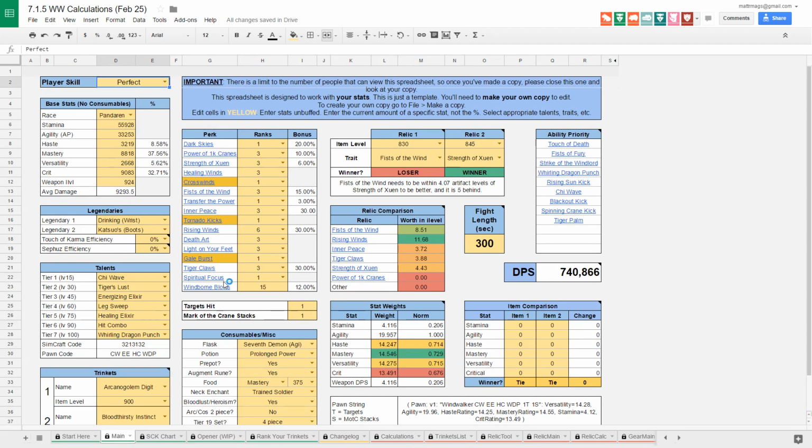So the main page, as we get started, anything in this yellow color, this kind of gold-ish color, that's going to be the stuff that you can edit. Everything else you don't want to edit. It updates dynamically, has formulas, stuff like that, so please don't edit anything else. Just this yellow color. So up here you can set your player skill, going down from perfect to derp.